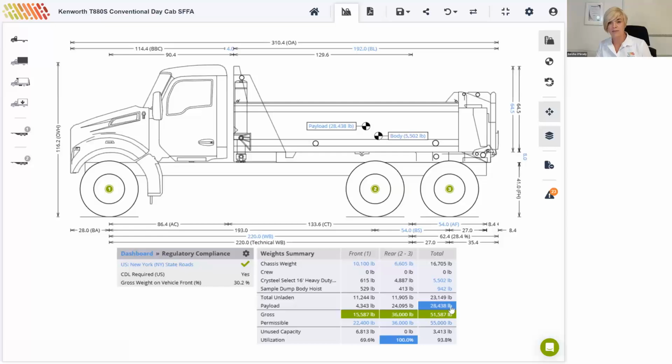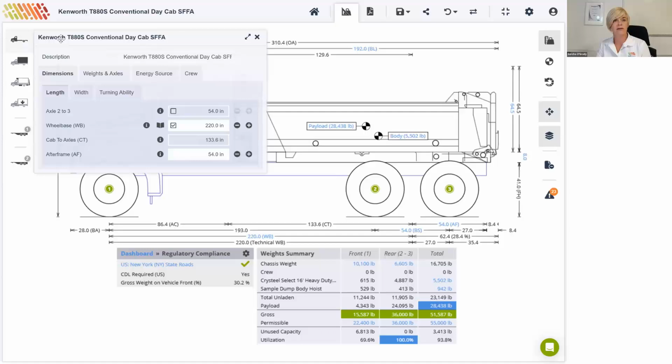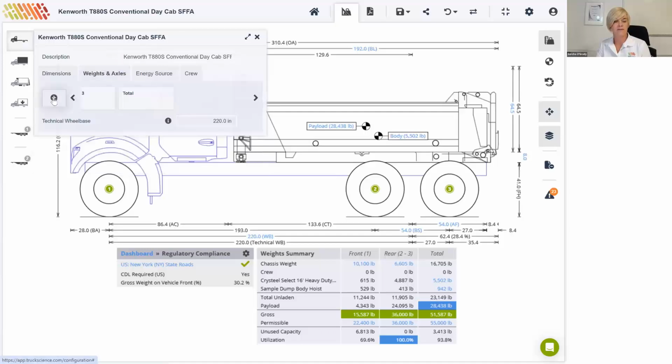So you can see then that the maximum payload is increased accordingly, and it goes from 26,078 up to 28,438, an increase of over 2,000 pounds. So we can achieve over 28,000 pounds of payload on New York State roads without a pusher axle. Let's try adding a pusher axle. Just open the chassis menu here, click weights and axles, click this flashing plus sign, and click pusher.